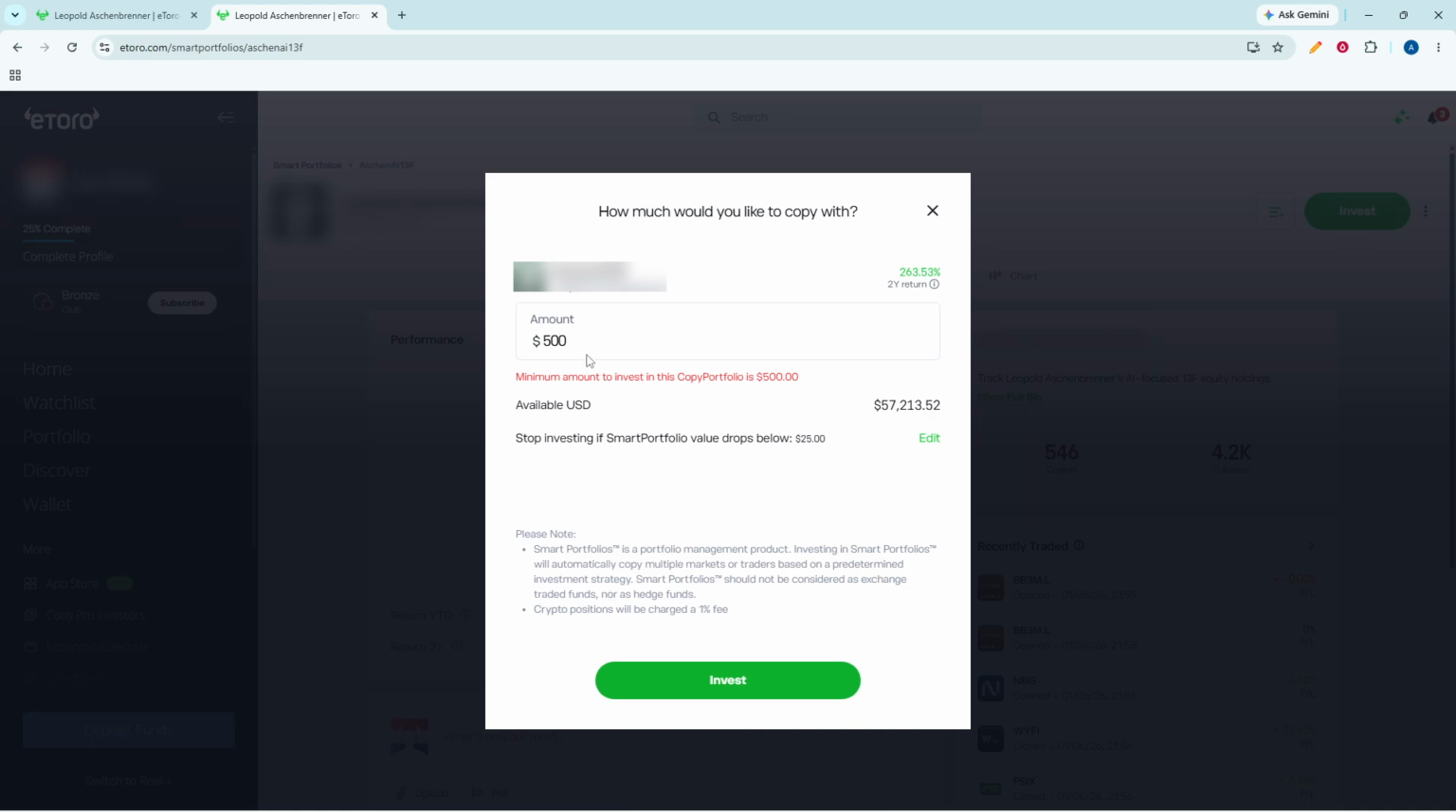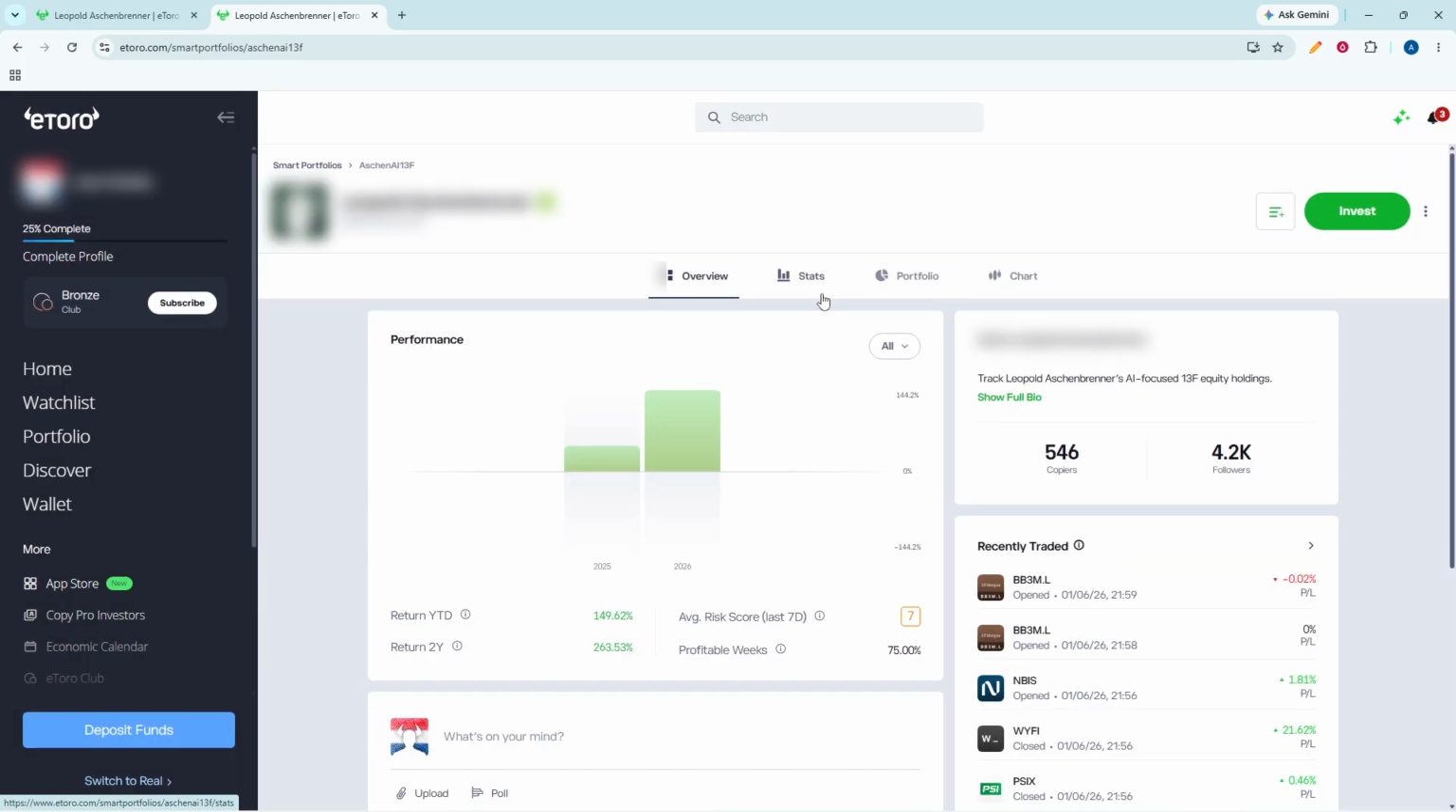Finally, review all the investment details one last time, then click Invest again to confirm and complete the purchase. Once that's done, your investment in the smart portfolio will be placed.